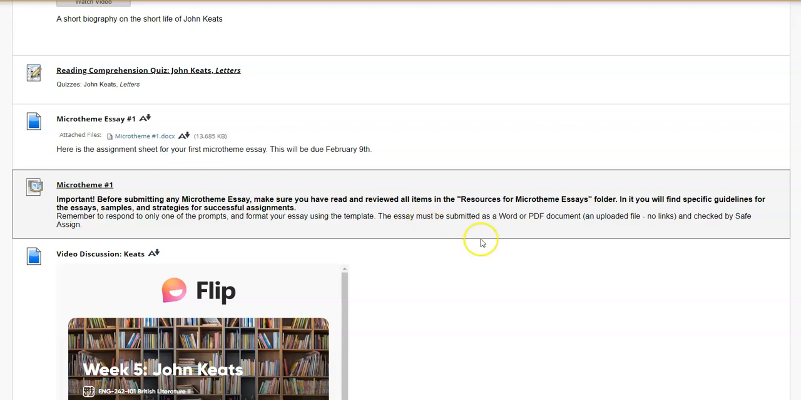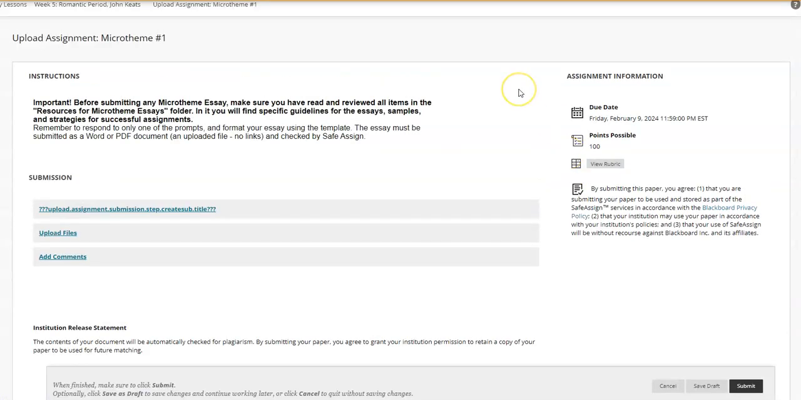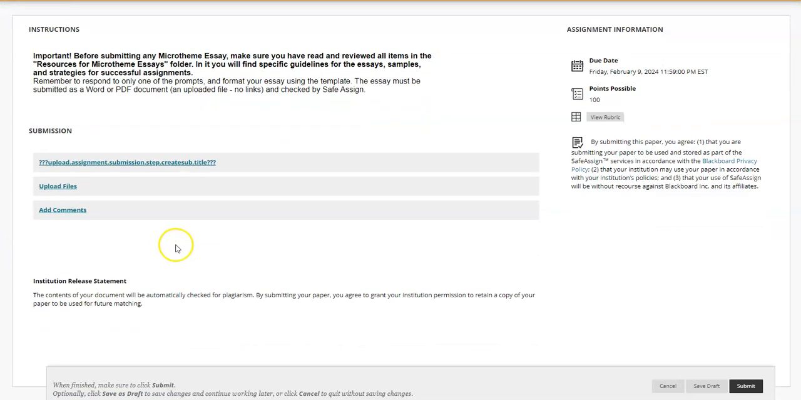That's it. It has to be submitted as a Word or PDF. You cannot link to it, so no Google Docs, none of that. And then you will be required to submit it to Safe Assign. So if we click in here, this will be like anything else that you've submitted before. You'll upload your file here.